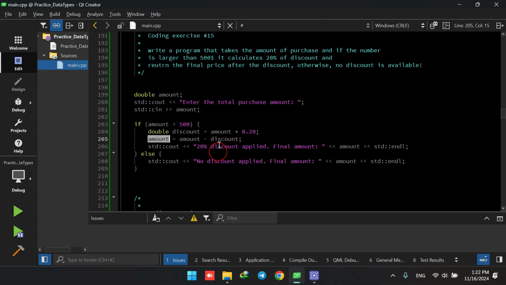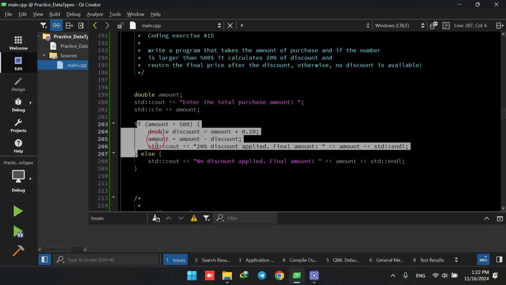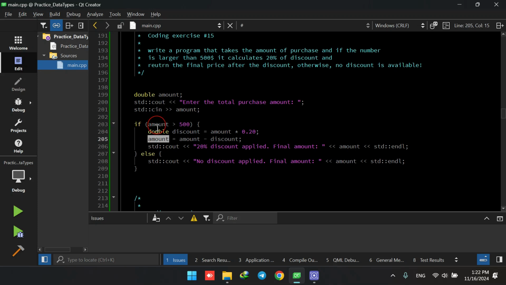Then we print that 20% discount applied, and the final amount. And else means that if the purchase was lower than $500, for example, we print no discount applied and we show the final amount. So the final amount would be this amount. The difference is that when we go through this if condition, we reassign the value of amount. But if we don't go through this if condition, the amount stays the same amount that the customer entered initially.